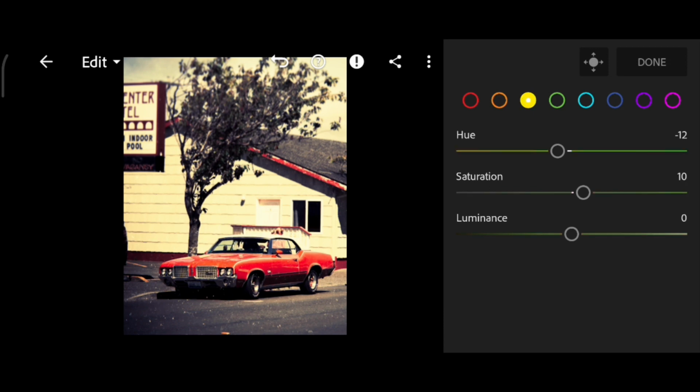Increase luminance to 2. Now click on Yellow. Increase hue to 10. Decrease saturation to -10. Decrease luminance to -50. Now click on Done.